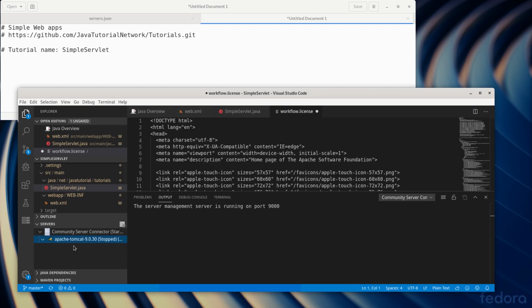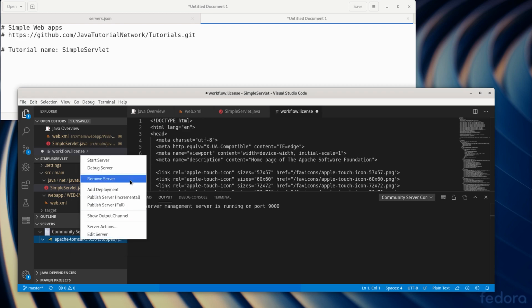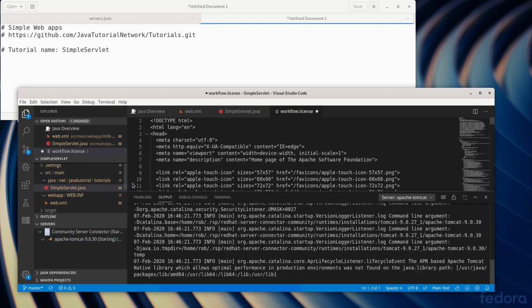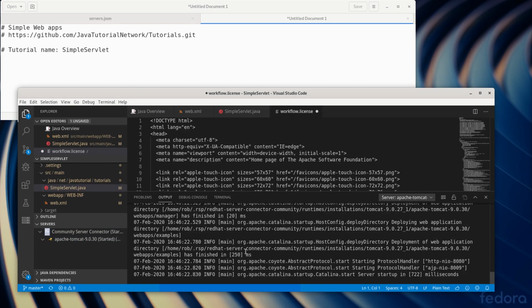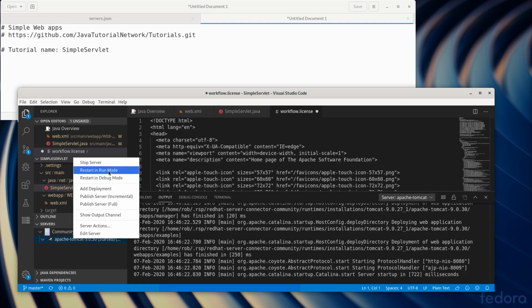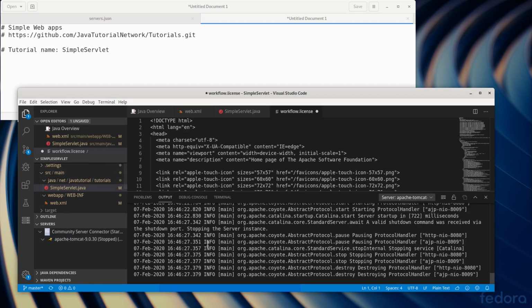And now Apache Tomcat 9 has been downloaded and installed into my RSP's working directory. I can start the server, and you'll see that the server starts up just about fine. And you can stop the server if you want, and you can see that you still get additional output. What we really want to do here, though, is deploy this project, and that means the first thing we need to do is build the project.